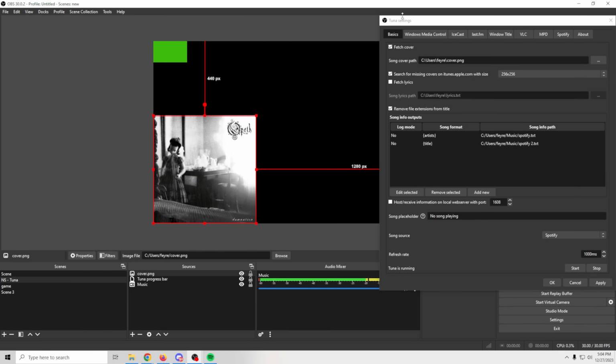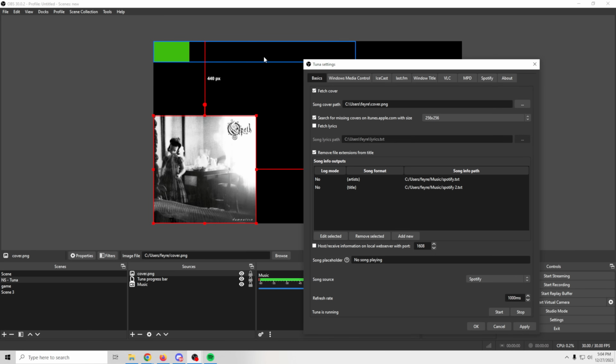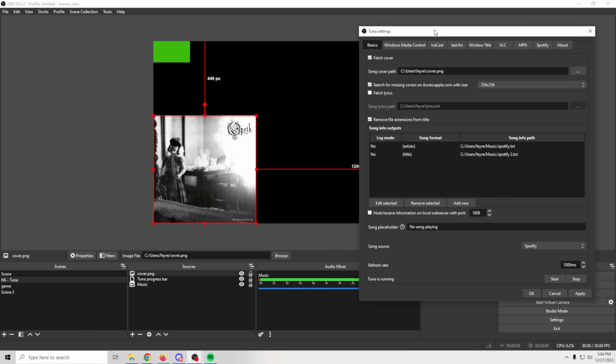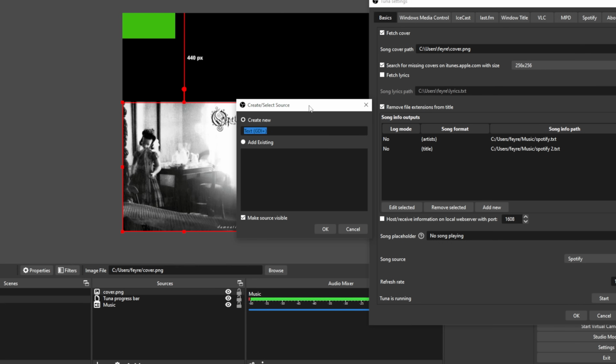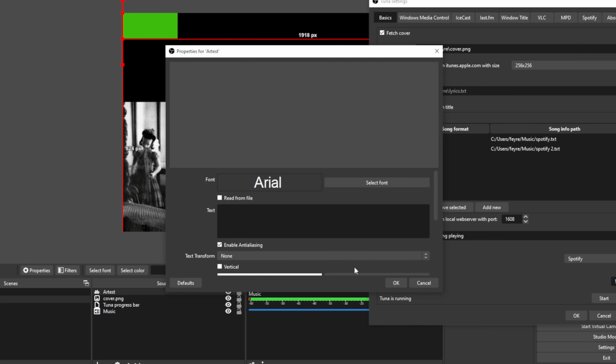So now we have a cover, and we have our music playing here in this box. So we just need to add our artist and our title. So it's pretty easy to do. We're going to go ahead and click the plus. We're going to add a text file. And we'll just call this artist and click OK.